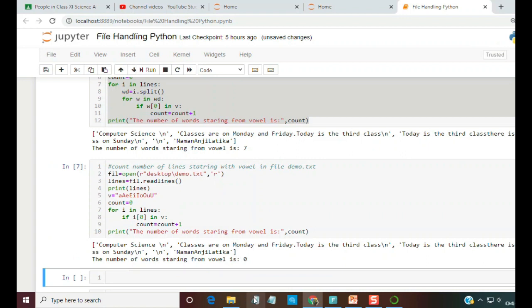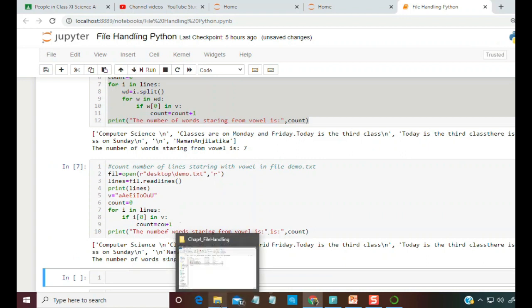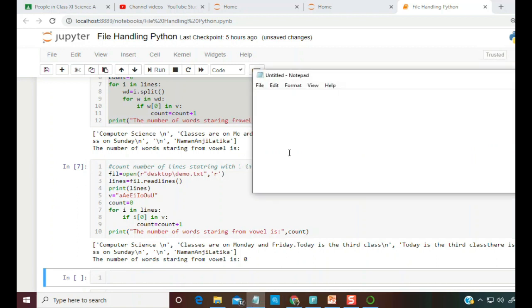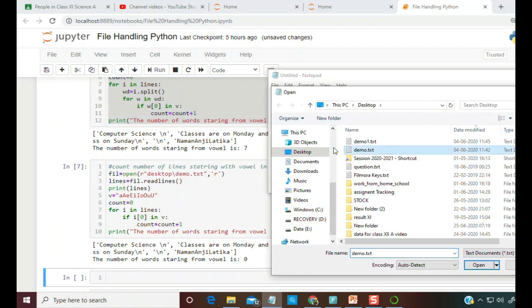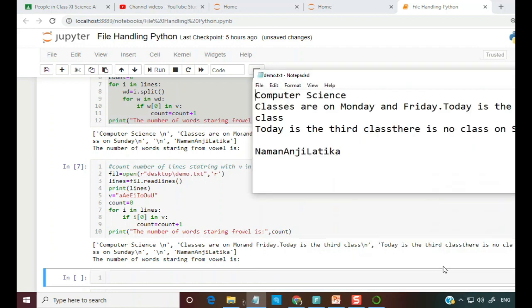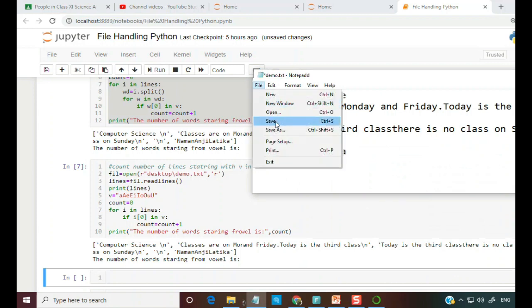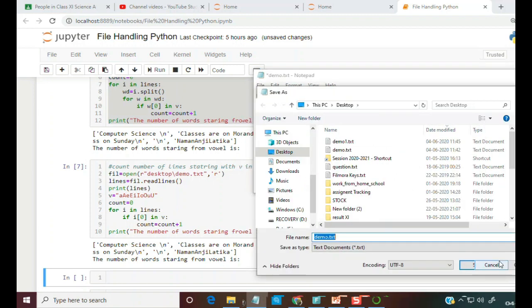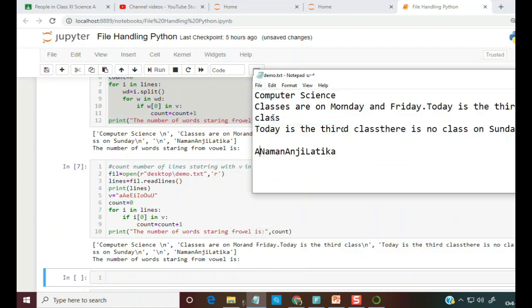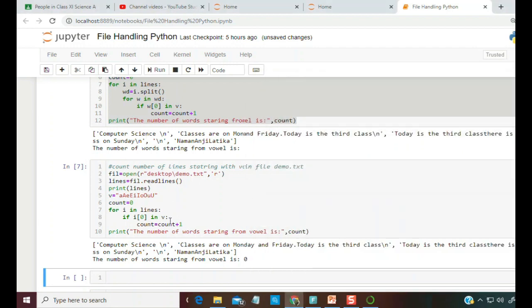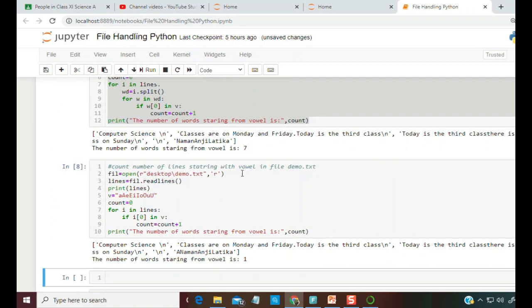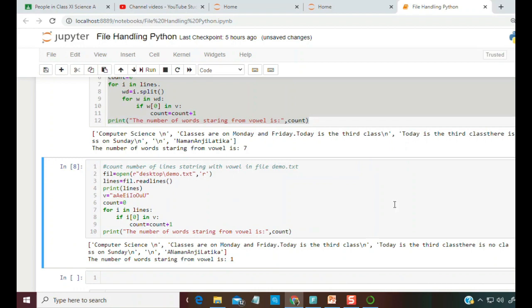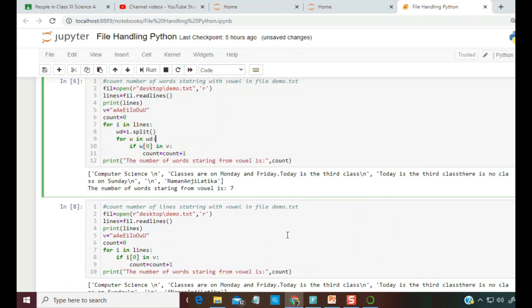But yes, if I make a change to my file demo.txt, I'll just open it, and here I will write A, and I will save, not exactly save as, I will just save here, click onto this, and then I will run. So I will have 1 because here I added A. Okay, so these are the simple programs you can do.